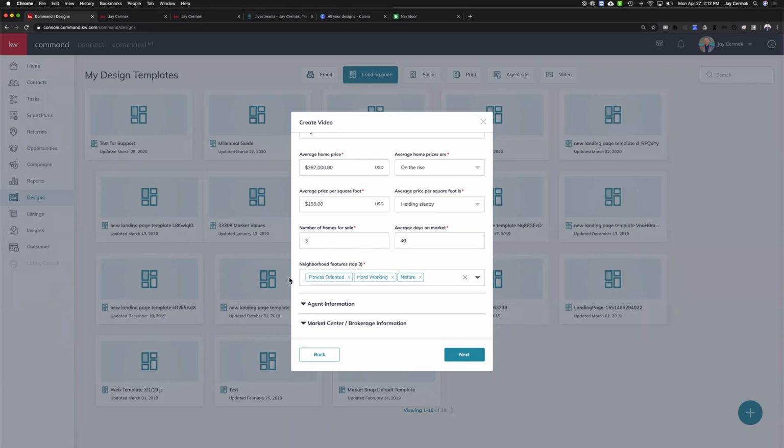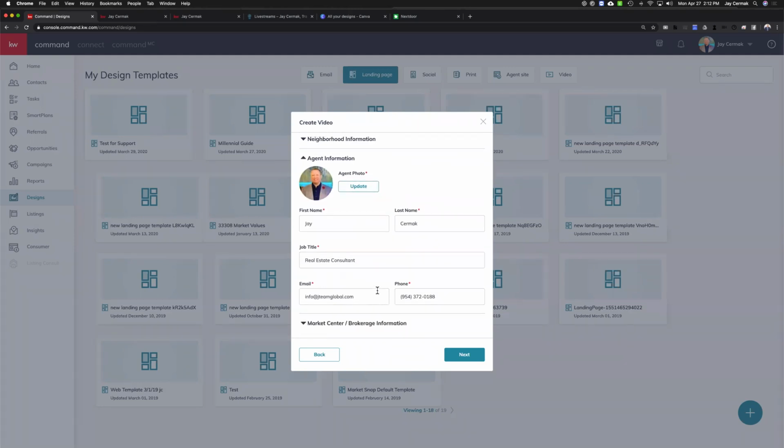Now they're going to populate them. You can delete any of these that you don't like and obviously select what you want from the list. You're only allowed to have 3. Perfect. So then I'm going to go to agent information.